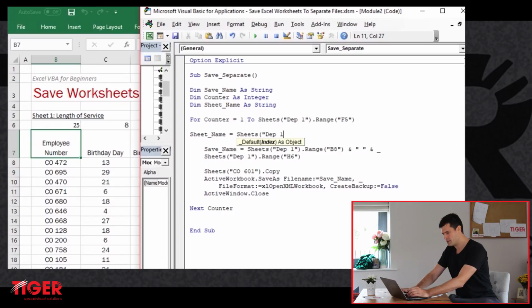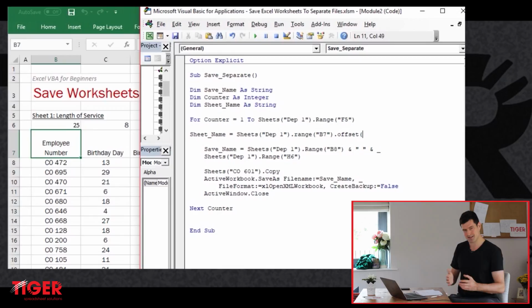Sheet step 1 dot range B7. And then offset comes in here. Now, what are we going to use with offset to ensure every time we go through the loop, we move down another row? How might we do that?